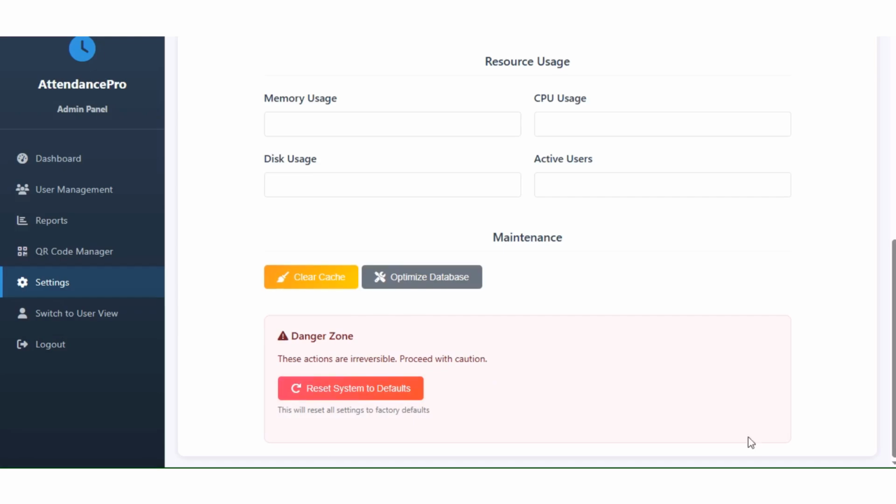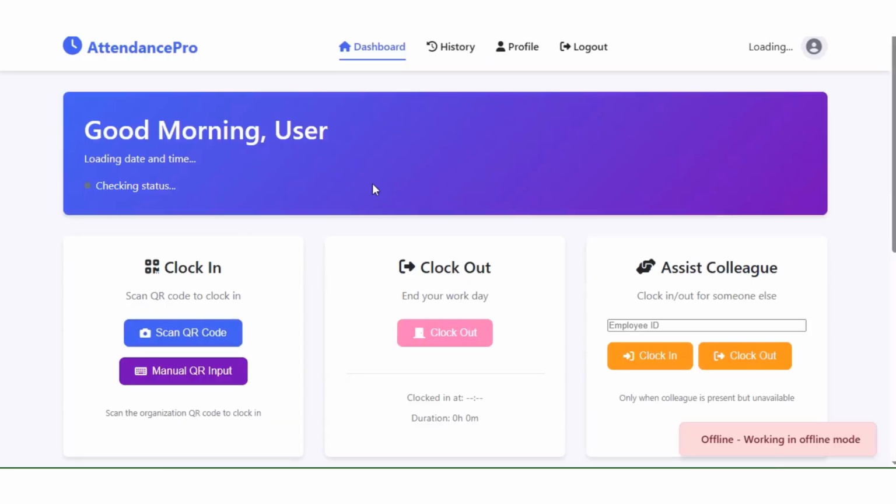Right, so this is a delicate part of the software. Okay, so you might want to use it with caution. Switch to user view. Of course, from admin you can also switch to user view, and then you can also log out from here. Okay, so let me switch to user view so that I can see the other parts of this application, or the user interface. I just showed you the admin section.